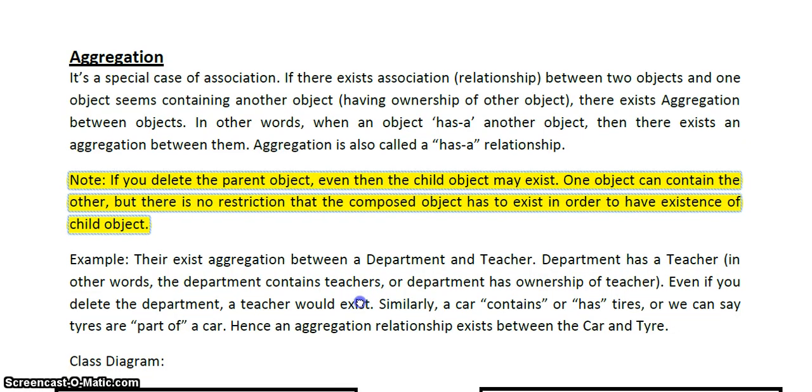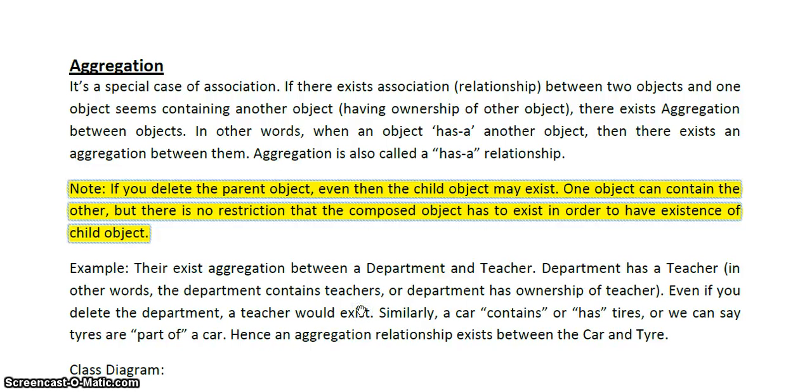Similarly, a car and tires. A car has tires, so there is an ownership element. Car has tires. Similarly, department has teachers. The department is the owner class of the teacher, and similarly, car is the owner of tires. But the lifetimes are separate.